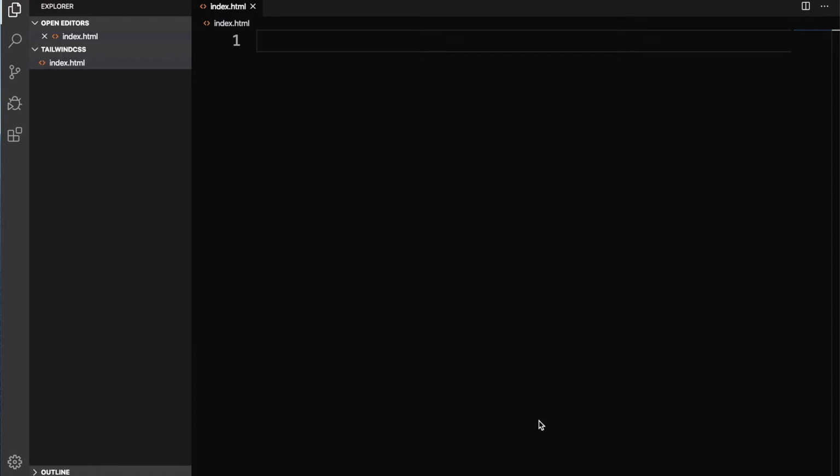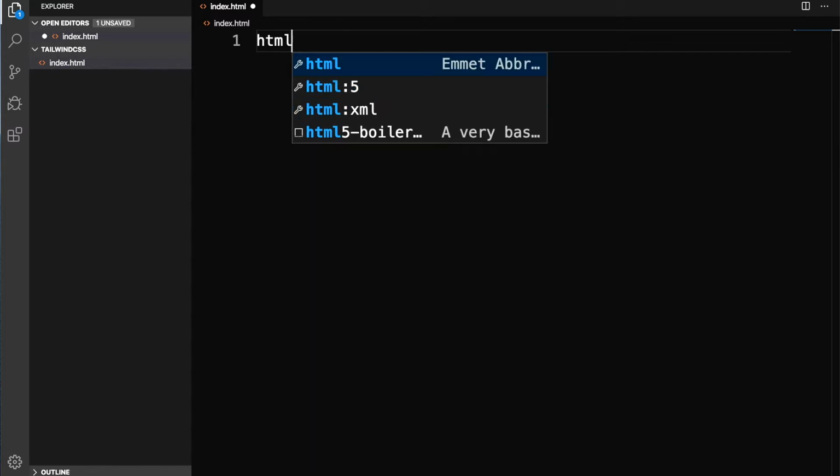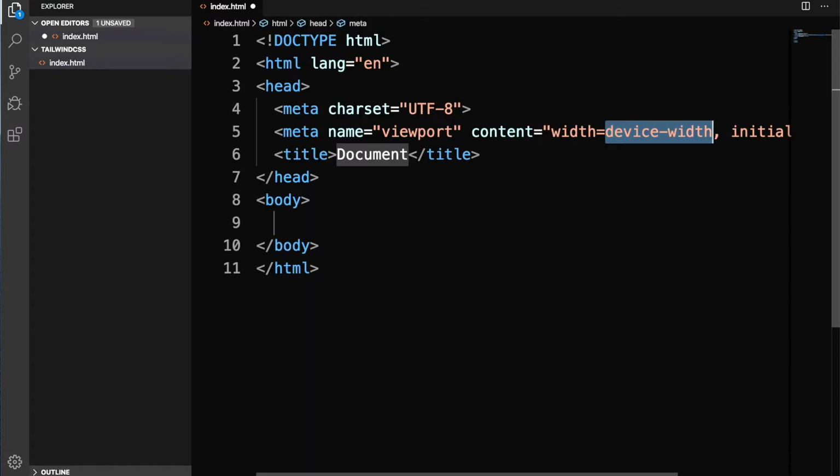So let's start. Basically, I created an empty HTML file here, and first I need an HTML basic page. So let's start with that. Created a basic HTML5 page, you can say. Let's change the title. Alright, so we have the title and we will add some more.